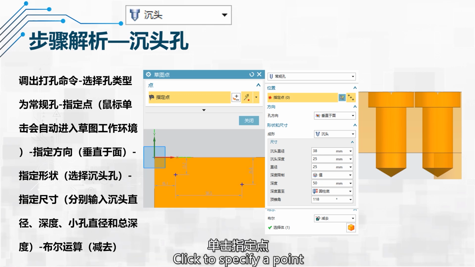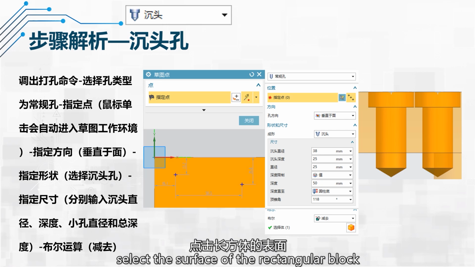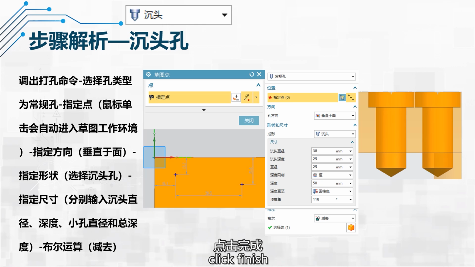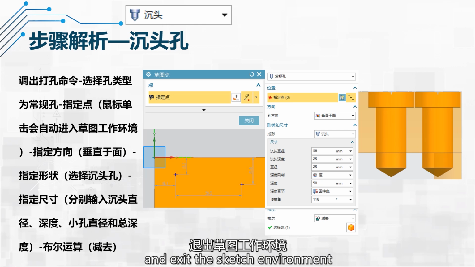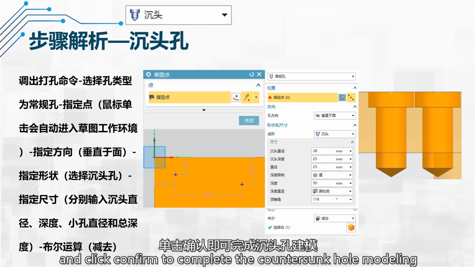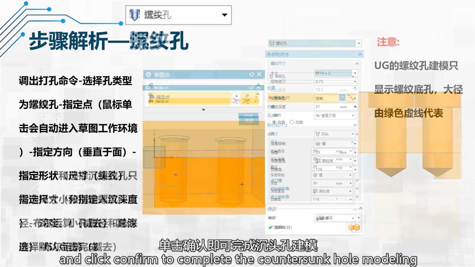Click to specify a point, select the surface of the rectangle block, and enter the sketch environment. Draw the required point, apply dimension constraints, click Finish, and exit the sketch environment. In the Boolean operation, select Subtract and click Confirm to complete the countersunk hole modeling.